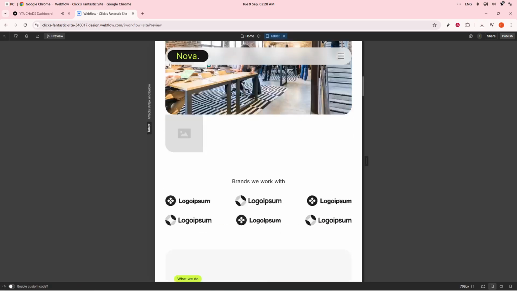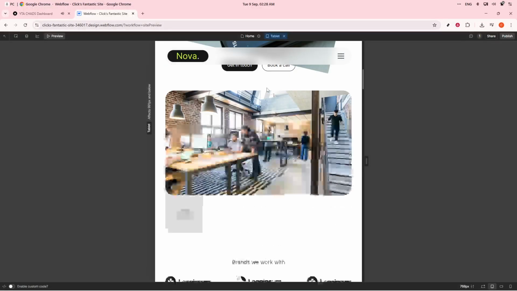And there you have it, all the steps to efficiently center an image in Webflow. I hope this tutorial has made the task a breeze for you.